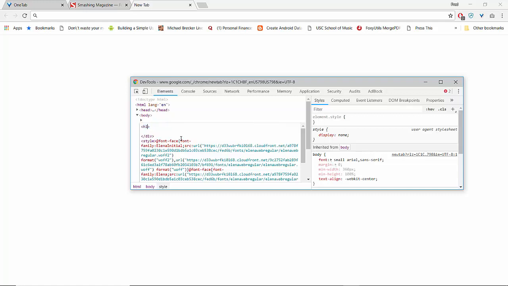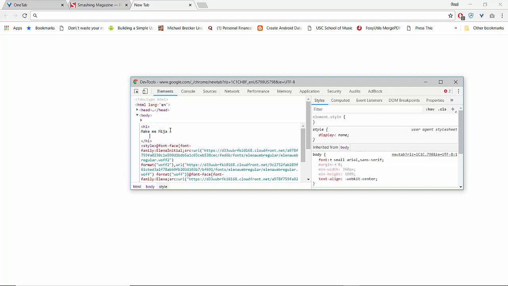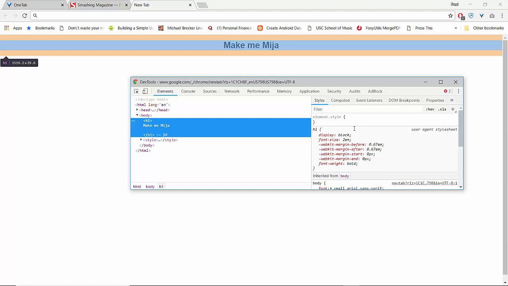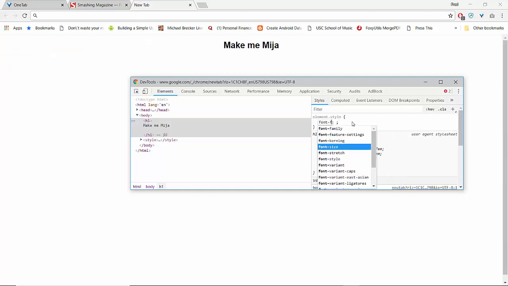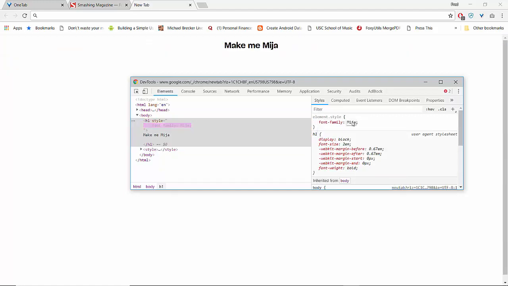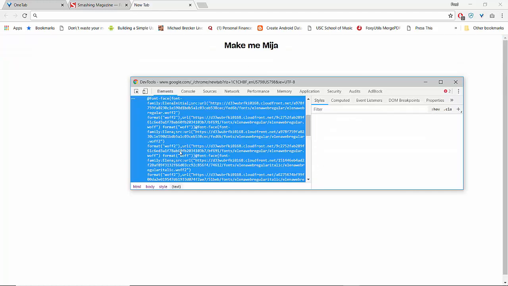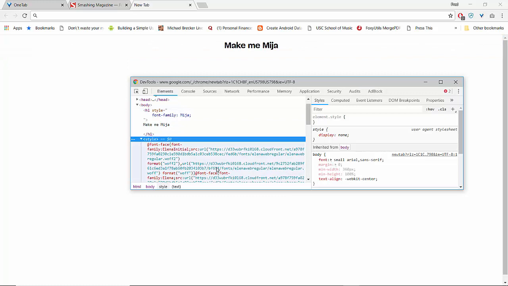Or actually, let's make it an H1, a header. And you're going to see, make me Meja. That's my dog, by the way, sorry. You're going to see that we can actually use the Meja font if we want. Because how can we do that? It's because we pulled in the same CDN requests that Smashing Magazine itself is making.